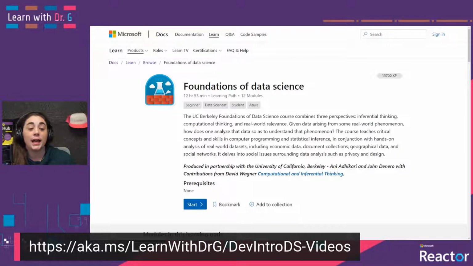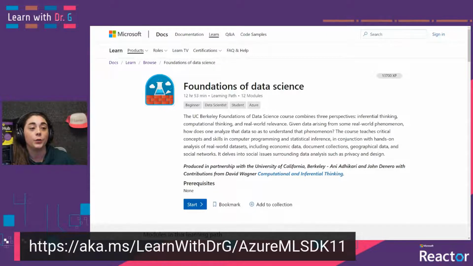So like I mentioned, we are going to be jumping into the Azure Portal. I am following one of the tutorials that we have available, which you can find at this link, aka.ms/learnwithdrg/AzureMLSDK11. This tutorial walks you through doing some basic setup and trying things out. And it actually walks you through a different notebook. We're going to do something else today, but I just wanted to point you to that resource in case you wanted to follow along.